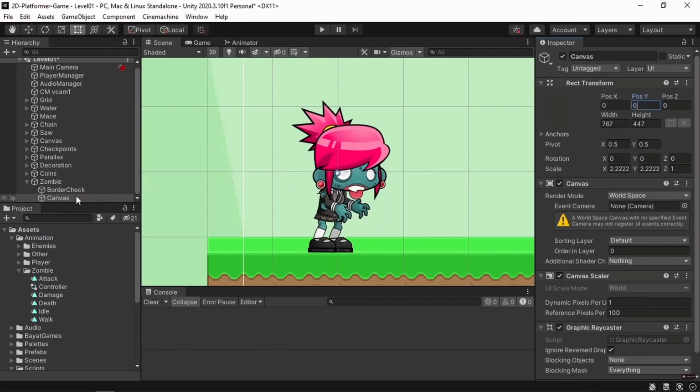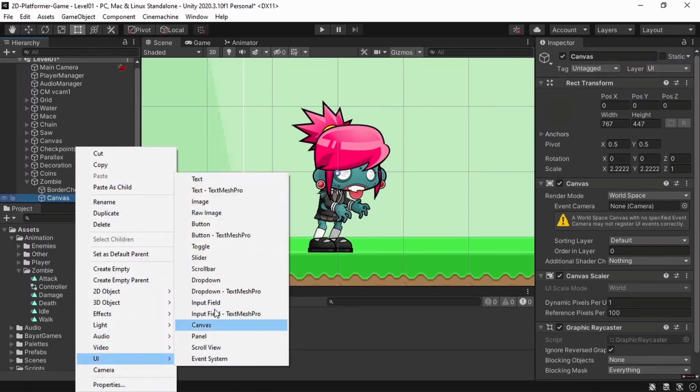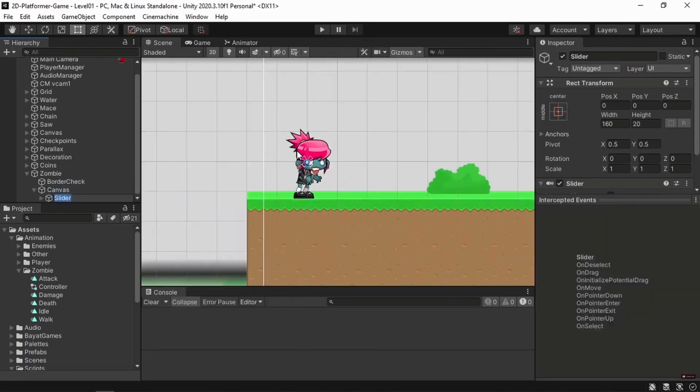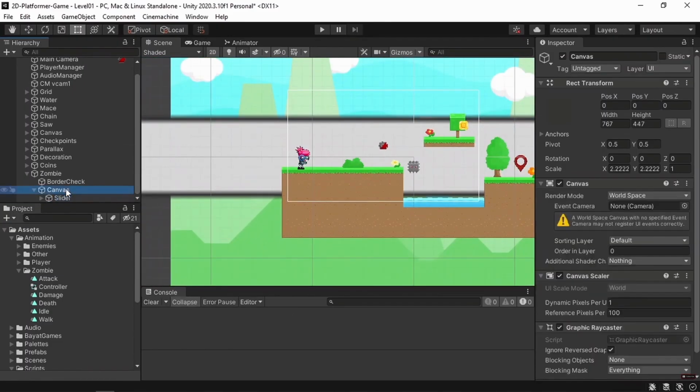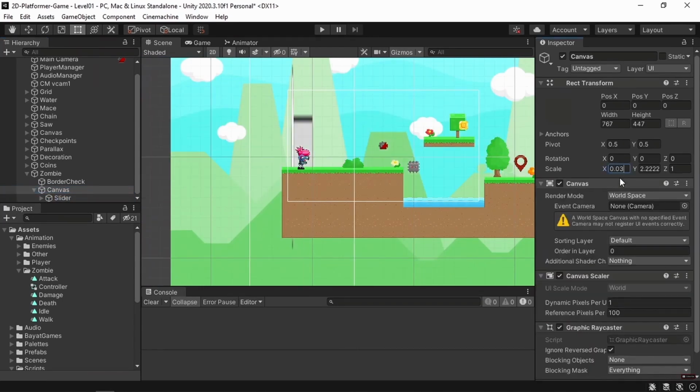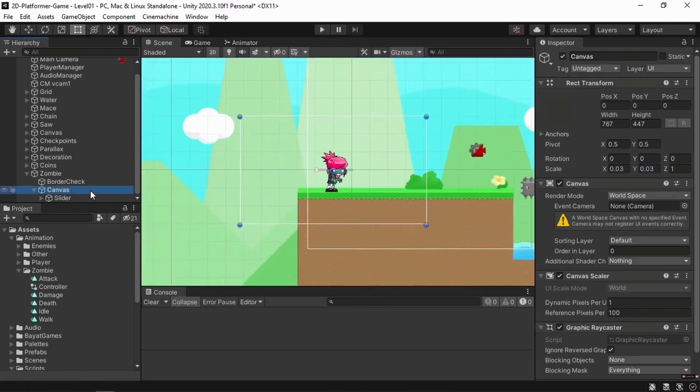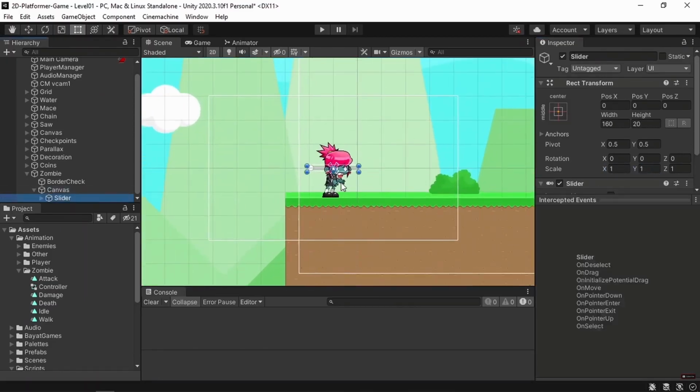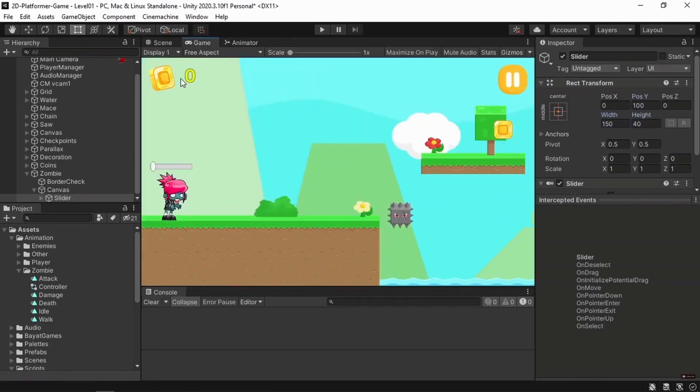Then let's create a slider using right click, UI, slider. But you notice it's a little bit big. We can change the scale of the canvas. For example, 0.03 by 0.03. Then let's double click on it. And let's move our slider a bit by changing the Y position. I think 100 is okay. Also, we can change some settings like the height and the width. And I think it looks fine.